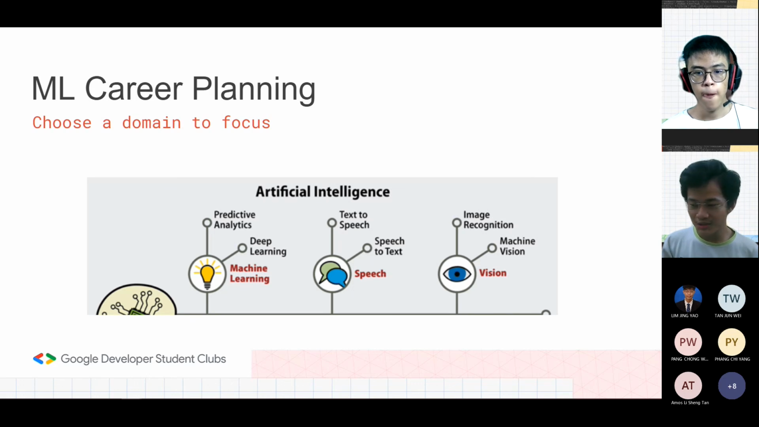But this is just a slide to show what the options out there are and what you can choose to focus on. My advice is to not focus on all three, because it's not the best option. This is, I guess, my opinion.